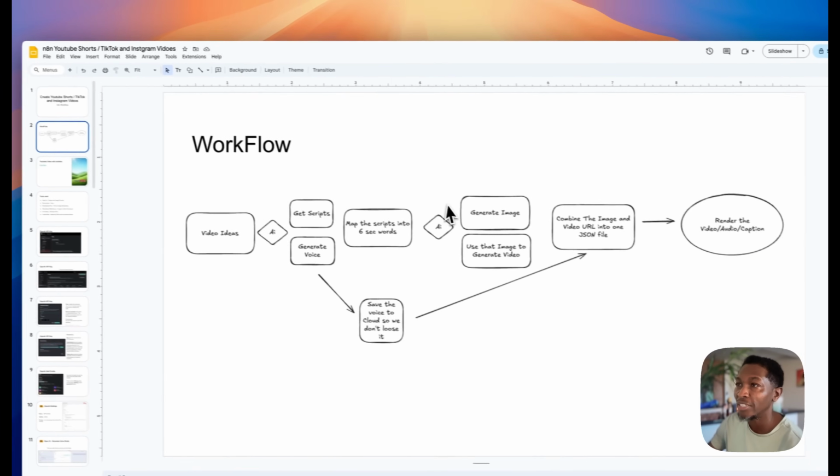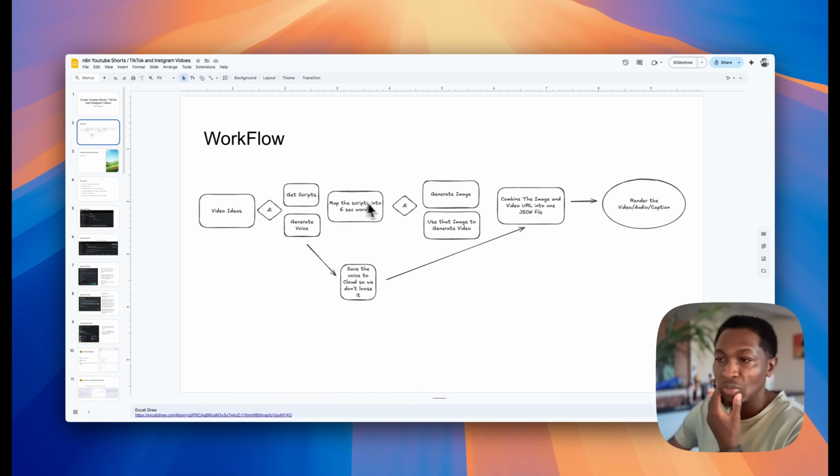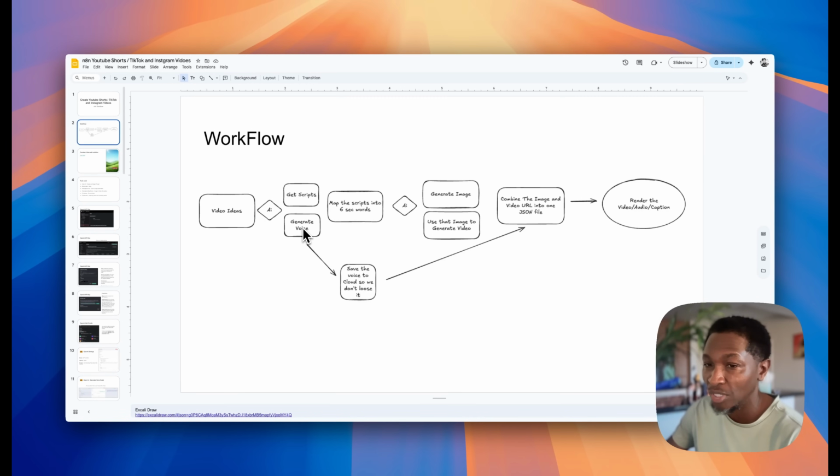So here's sort of an end-to-end of what this workflow looks like. You come up with a video idea, you let AI generate the script, you also let AI generate the voice, and then you save the voice to the cloud. In this case, we're using Cloudinary. And then we map out every single one of the scripts into 6 sections, essentially 6 seconds. Because a lot of these video generation tools can only do 8 seconds. I think VO can only do 8 seconds.